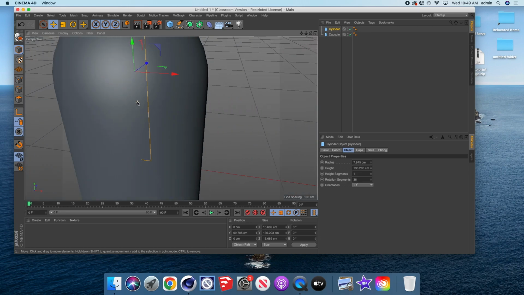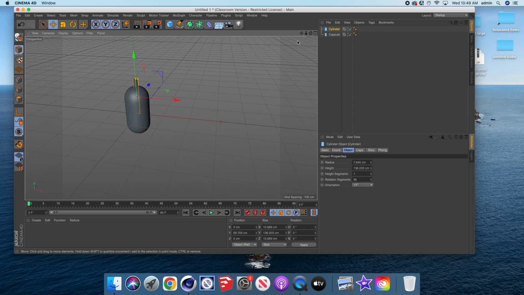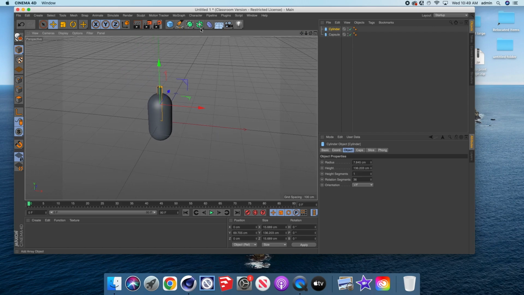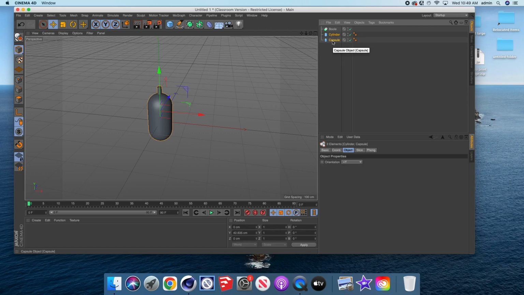So in order to do that, we're going to do what's called a bool, or a boolean. Right up here underneath this icon, we can see that bool is to the right. So you just click and hold the array icon, go over to bool, let go. It will put a bool right here in your objects manager. And then we're going to take these two objects and put them inside a bool. So holding cylinder and clicking shift and then clicking the capsule will allow me to select both of those.